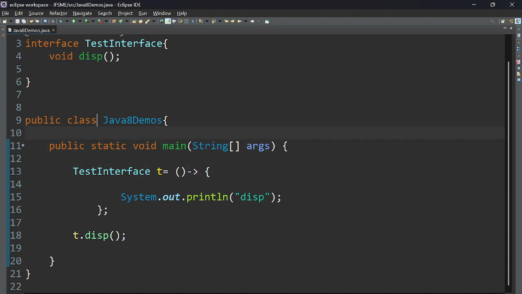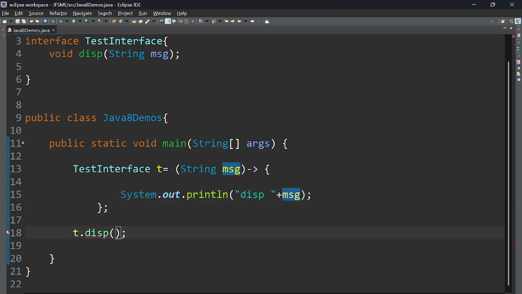Now my requirement is that this display method takes some argument, like a String message. Fine. So whenever I have arguments to the display method, where am I going to pass those arguments? You can pass the arguments in this Lambda expression itself. So we can simply say it takes a String message, and in the display method you just print that message. Whoever passes the message here, that message has to be displayed. Display hello world. So that's what I want. Let's save it and run it and see the result.